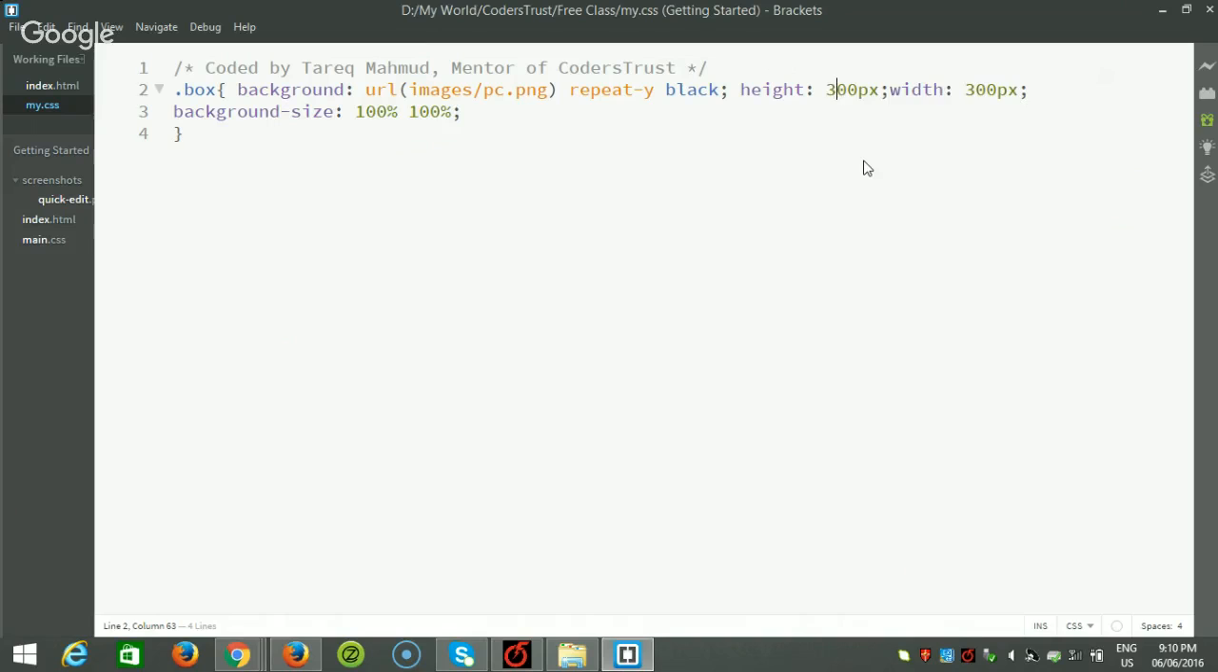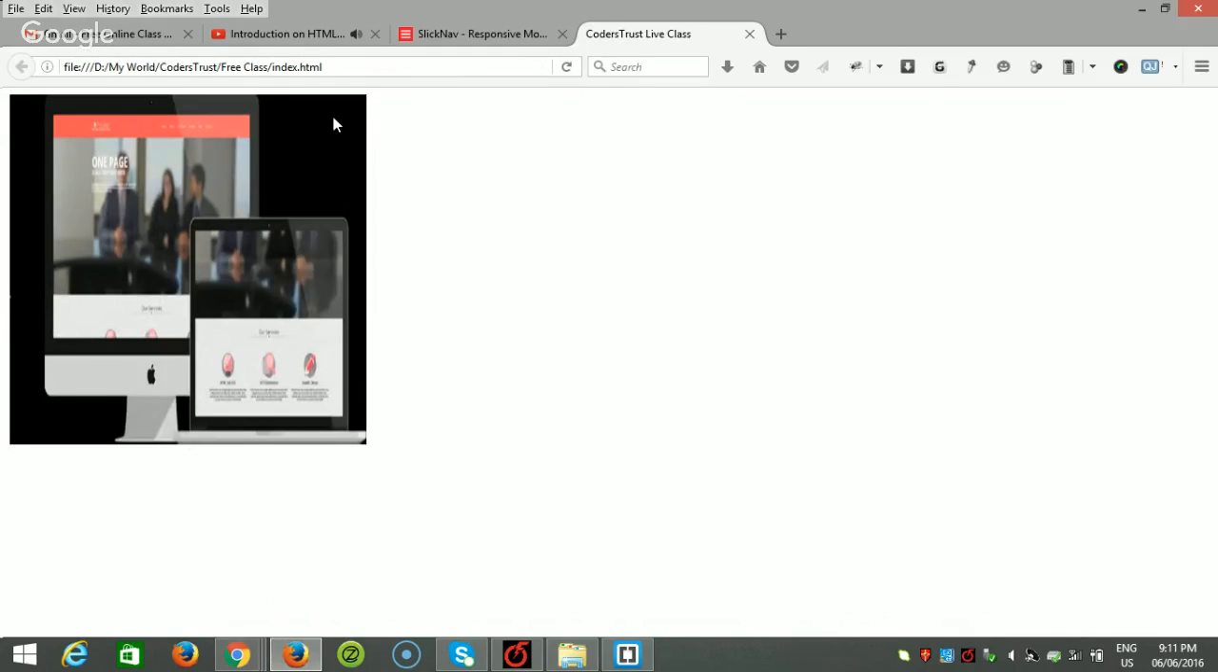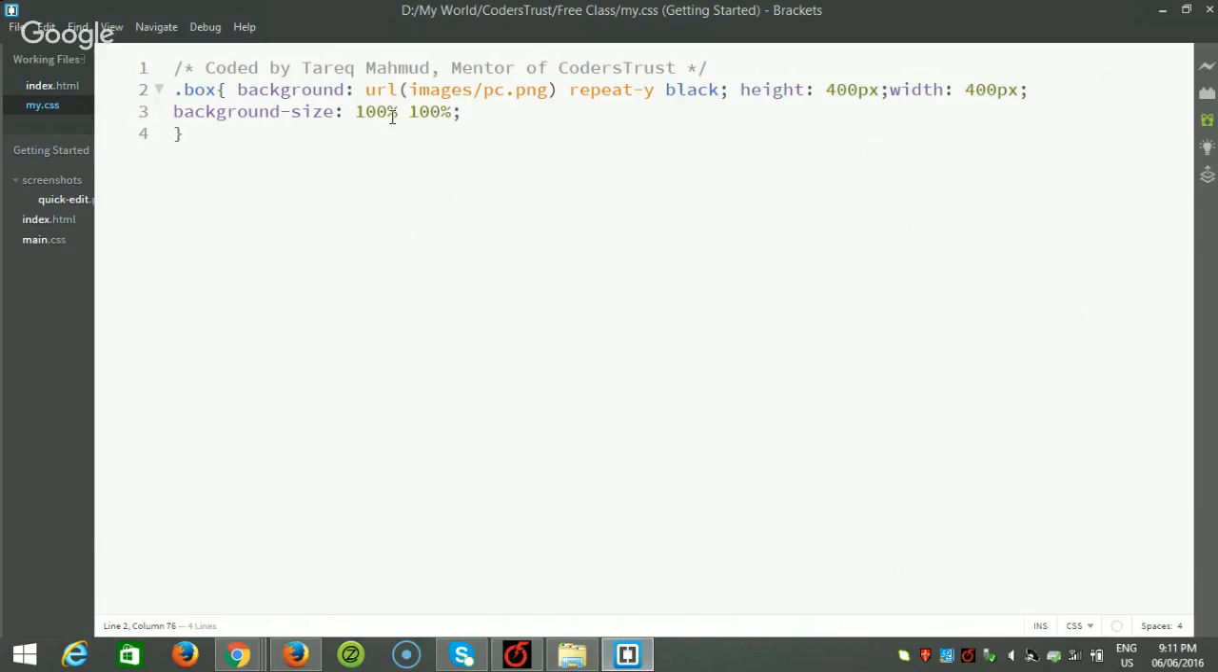So let's say if we increase the size, it doesn't matter. The image will actually fit. So the image will fit to the background. So this is called background-size, 100% on both axes, x and y. And another thing is the background position.